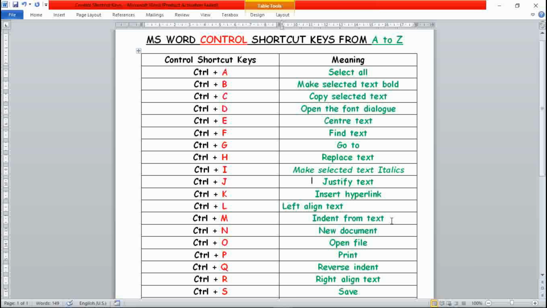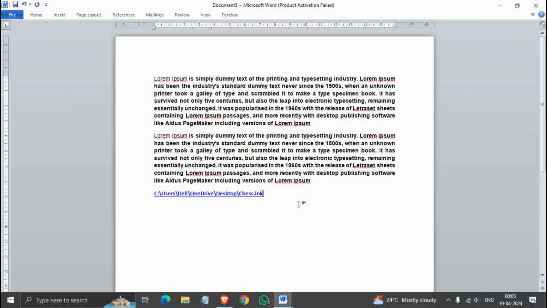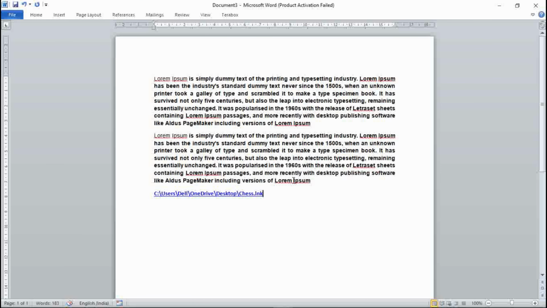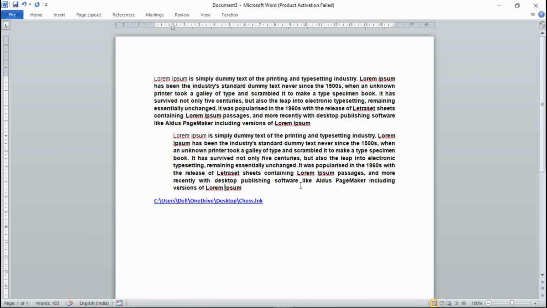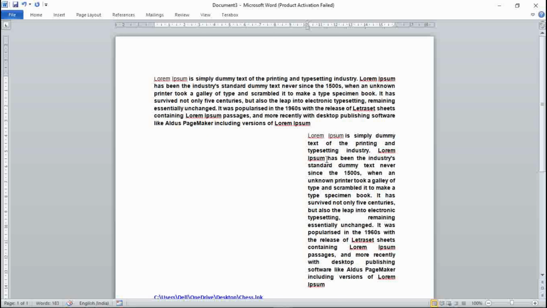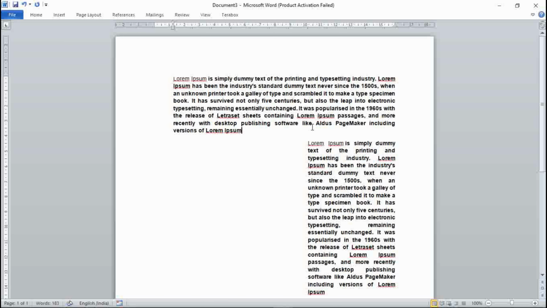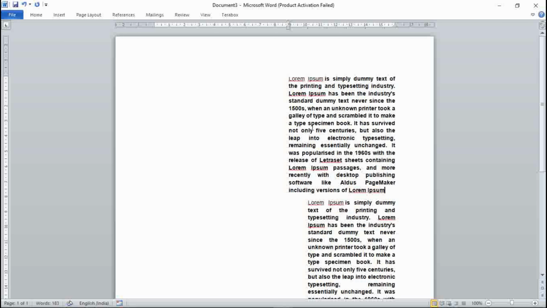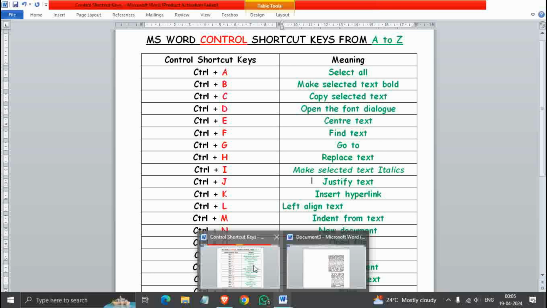Now we have Ctrl plus M, which does nothing, just it is a part of the indentation of the paragraph. Now suppose this is the Ctrl M. This is how indentation works. You can see here the indent, the margin occurs simultaneously with the data which I have selected already. This is how Ctrl plus M works.